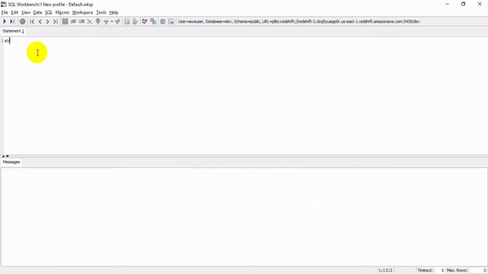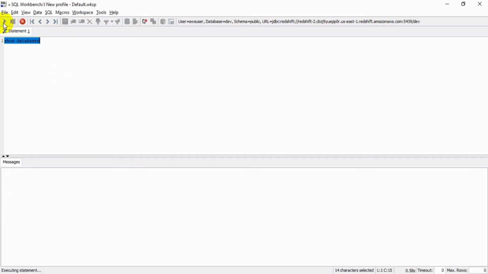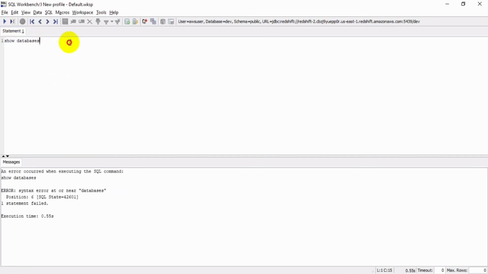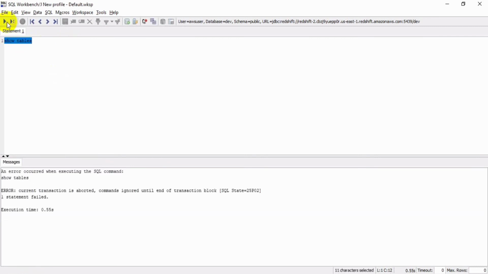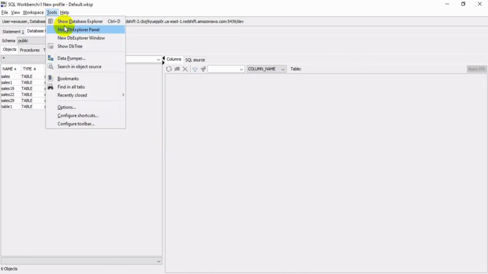So let me run some sample commands. Generally, the MySQL commands like show tables and show databases do not work in the Workbench. Even if you run the same kind of commands in the Redshift editor or the Workbench, they should not work. But you can use SQL commands to create tables and read data. Let me also try show tables. Yeah, it will definitely throw an error because it is not allowed in Redshift. So show tables or show databases is not working here.